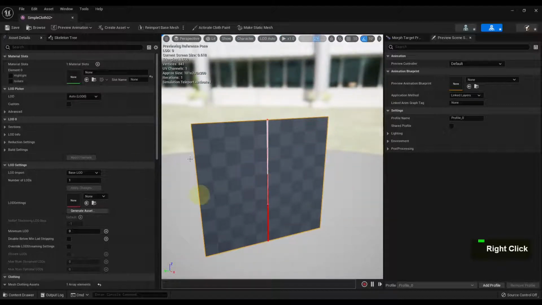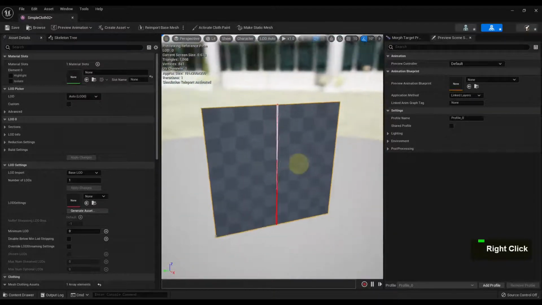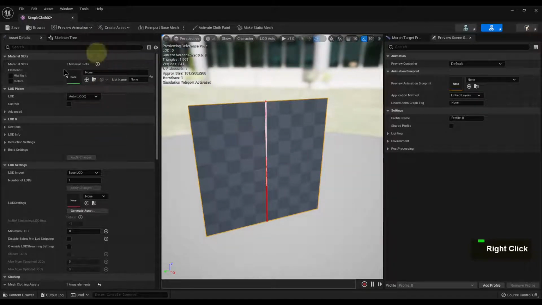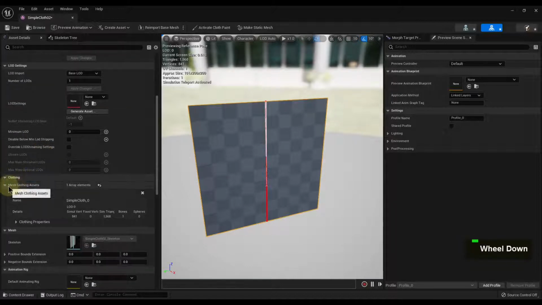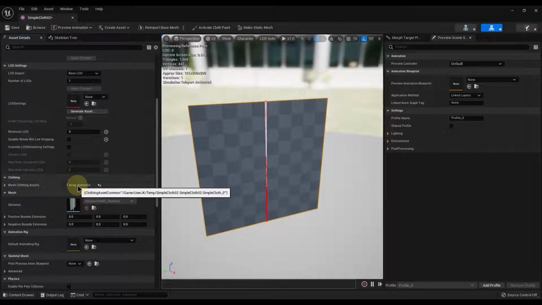clothing data information has been created. You won't see anything happen right away. You can see in the asset details over here that something has been created for you under clothing. So under the array elements, it will go from 0 array elements to 1.